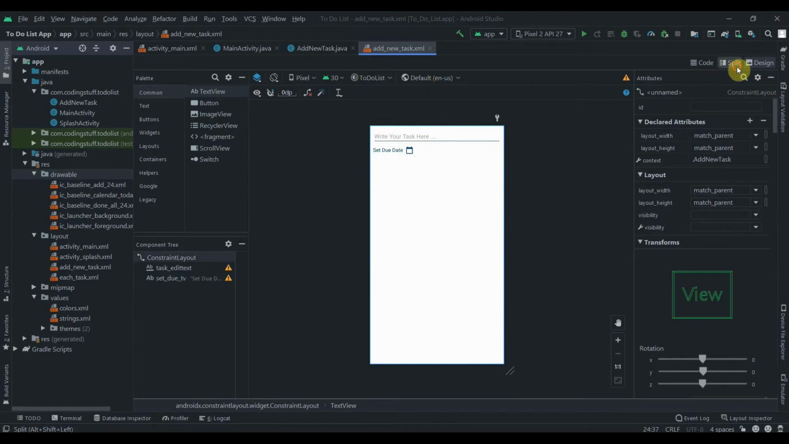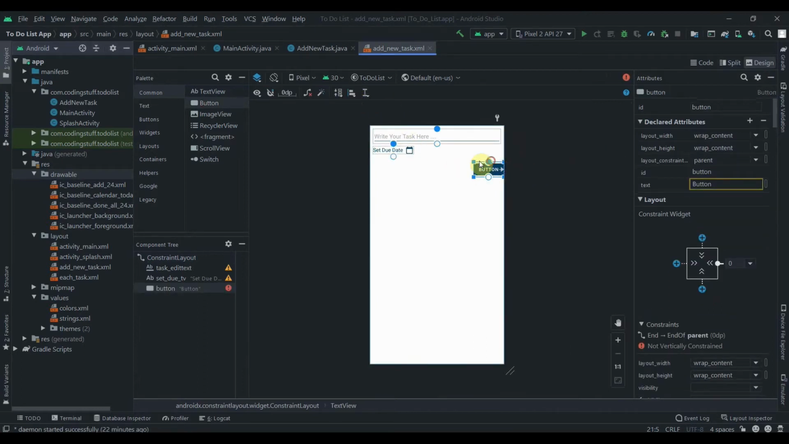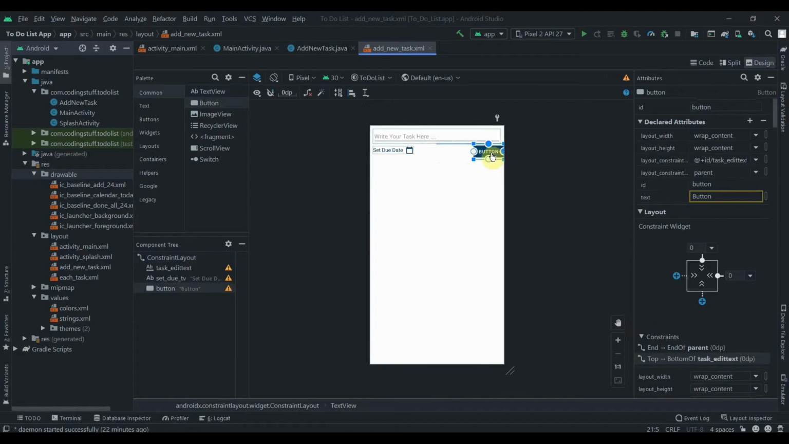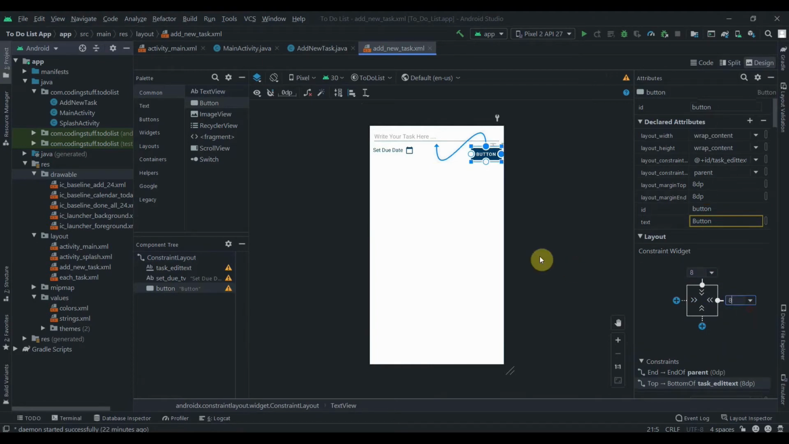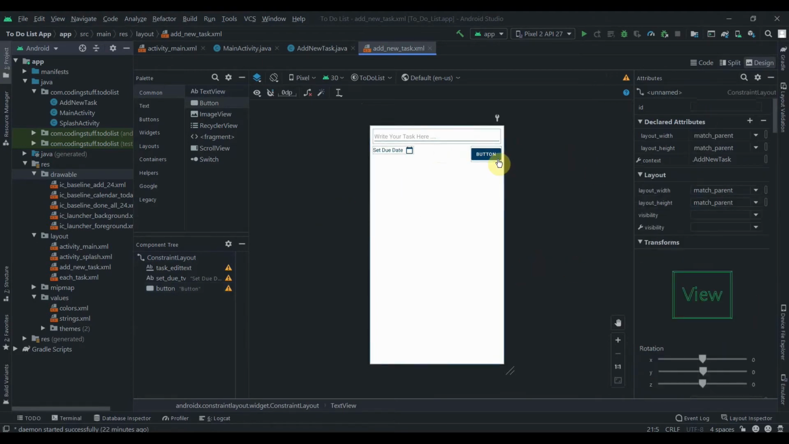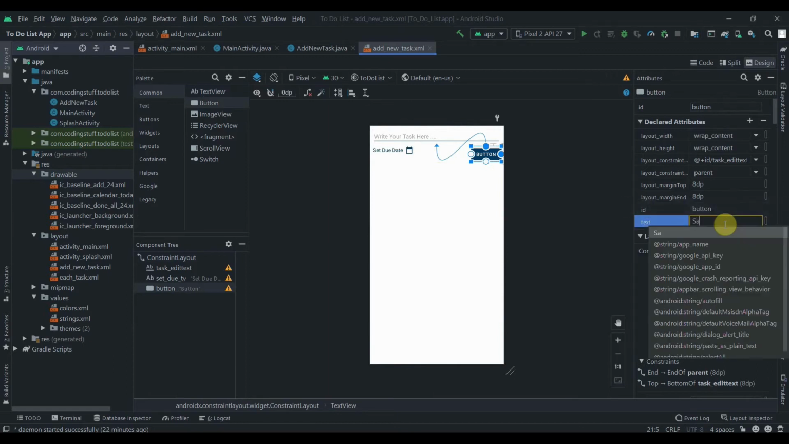Now we need to add one button, so just grab one button from here and constrain it. This one to the top of, and the top one to the bottom of this EditText, and let's provide some margin of 8dp and 8dp from here. Okay, so looks cool. Now we need to change the text of the button. So Save.